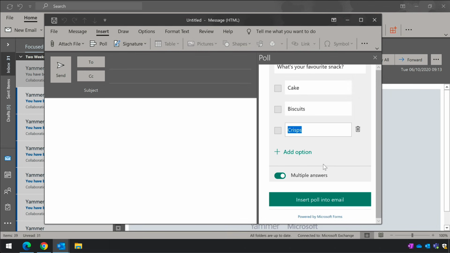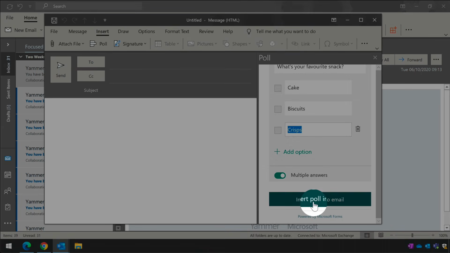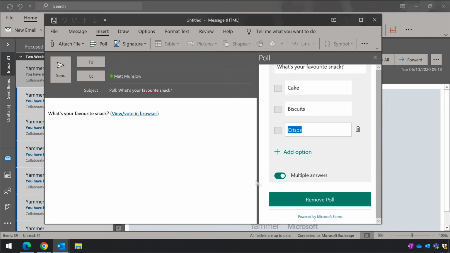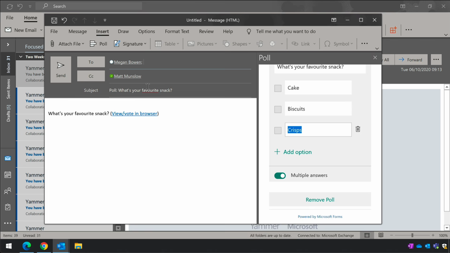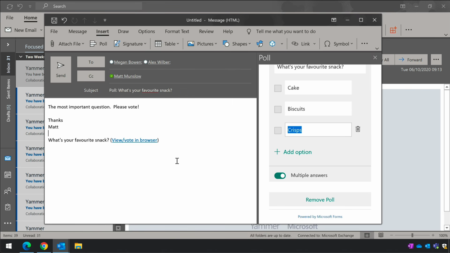When your poll's ready, just press the Add Poll to Email button, and that will add a link to the poll in your email. This is just a placeholder for the poll. It's not what the recipient will actually see, as we'll see later. Then address your message to whoever you want to poll, write your message, and then send it.